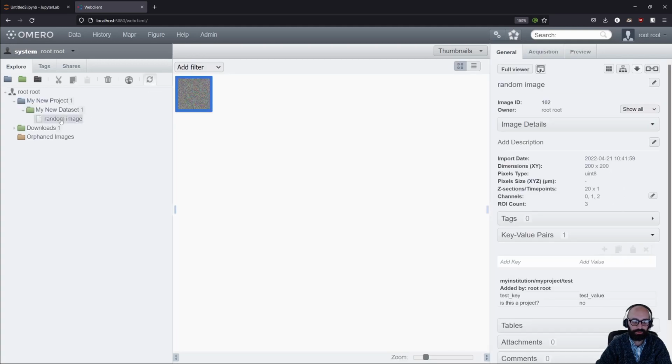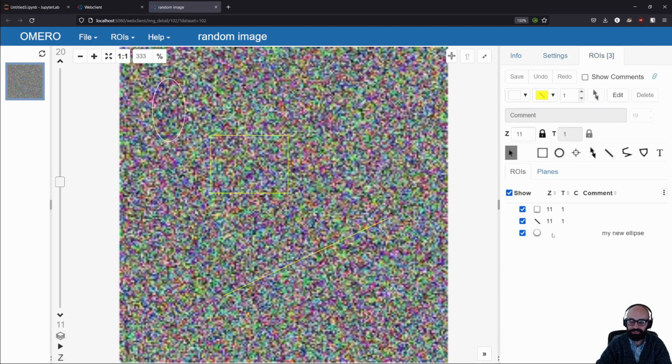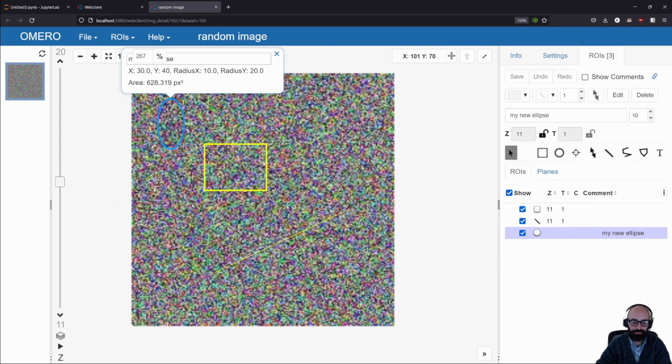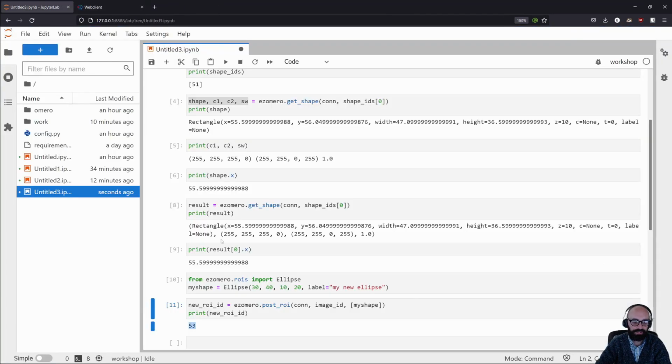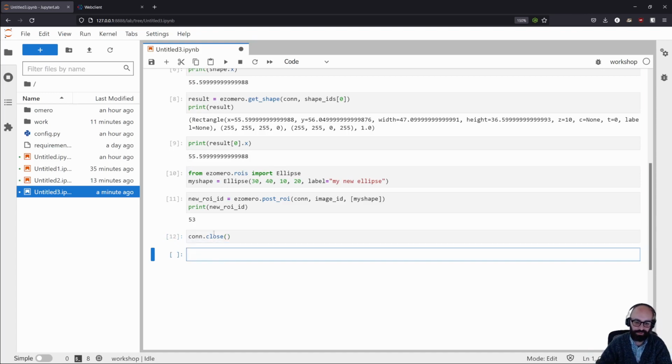So the first thing I'm going to do is I'm going to refresh this, and you'll see that the ROI count is now 3. And now I can open it, and you will see that there's a new ellipse here with the label I gave it and with the position x30, y40, radius x10, radius y20, which is exactly what we gave it. And that's it. That's all you need to do to create an ROI onto your image using ezomero. So you create a shape, you pass a list of shapes to post ROI. As usual, don't forget to close your connection. Your system admin appreciates it.